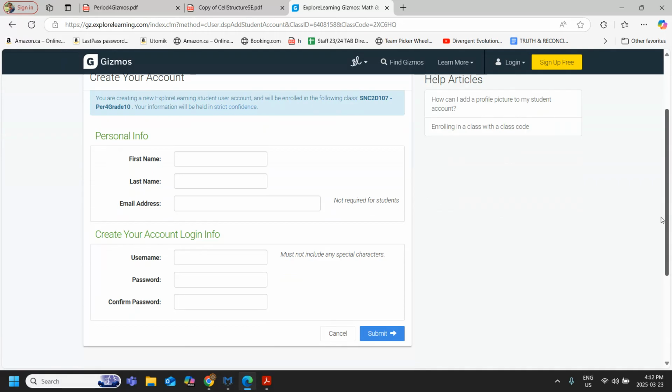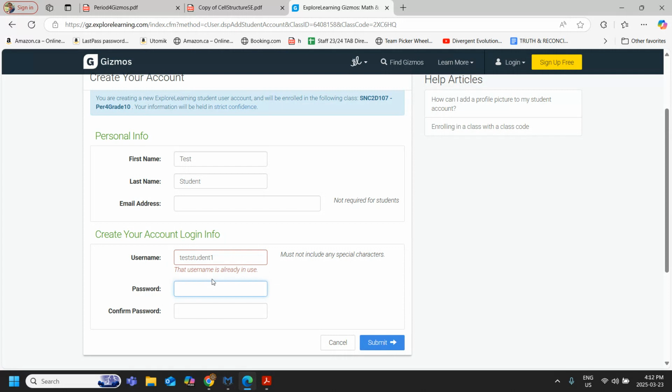So if I want to create a new account, I'll just click on that, log in there, and I'll start putting in my information. So I'll just call myself test student. You don't have to put an email in, it's not required for students. My username will be test student 1. Oh, that's already in use. Test student 12, also in use. 1, 2, 3, already in use.